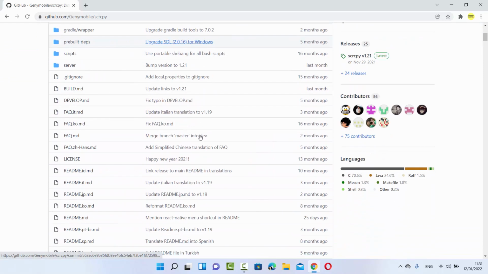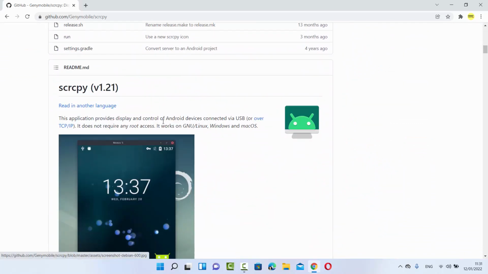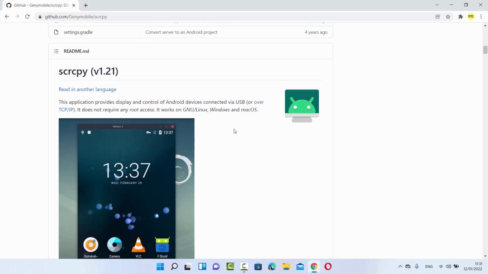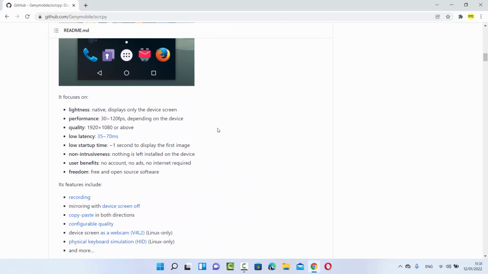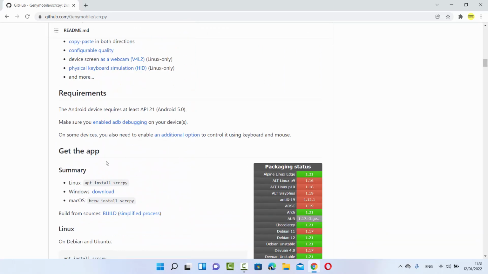Now in here, when you scroll down, you will be able to read more about Screencopy, what it can do. It says this application provides display and control of Android devices connected via USB, right? Now when you scroll more down here, you will be able to see how you can get this app. And for Windows, you have this download link here. So I'm going to click on this download link, which is in front of this Windows. And what this is going to do is it's going to start the download of this zip file.